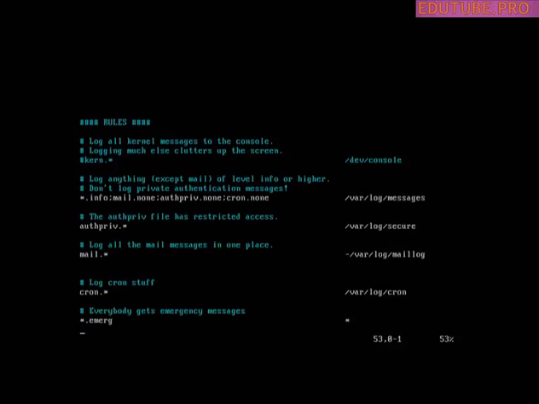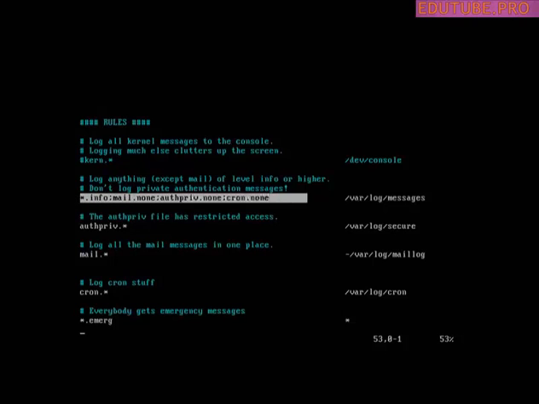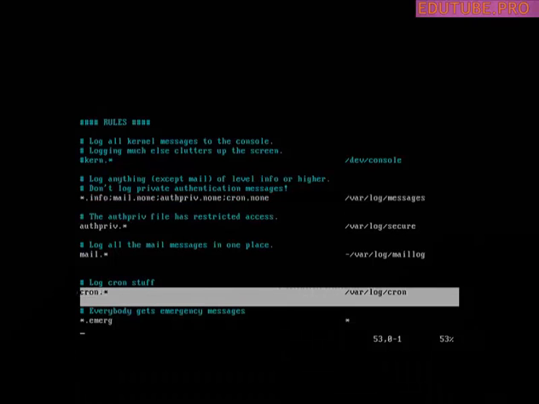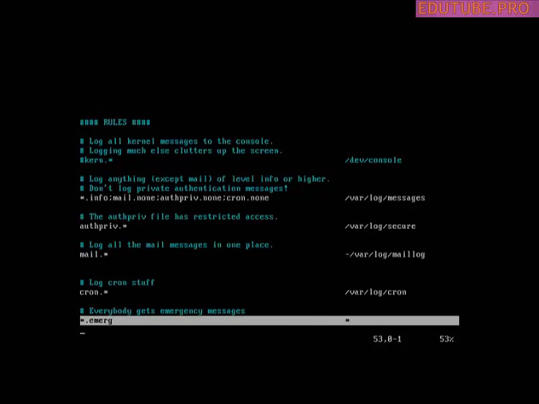At first glance, you can see that this is the file that dictates where certain system messages get sent. For instance, you can see that most messages, besides mail messages, get sent to var log messages. And a little bit below that, we see that cron messages get sent to var log cron. Any messages marked as emergency get sent to everybody, as indicated by the star character.